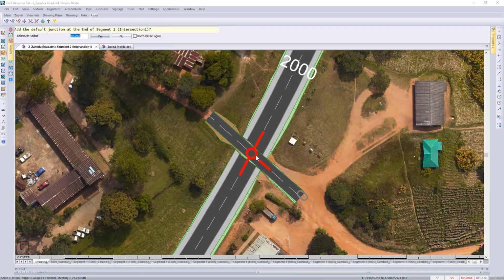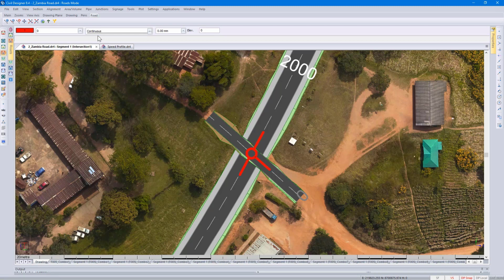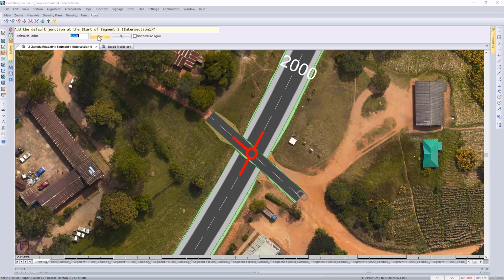Going through the automatic junction design process, specifying your bow mouth radius. And looking at the diagram, Civil Designer is indicating that we're working on this side of our road. Click on yes. Then looking at the other side, also specifying your bow mouth radius.